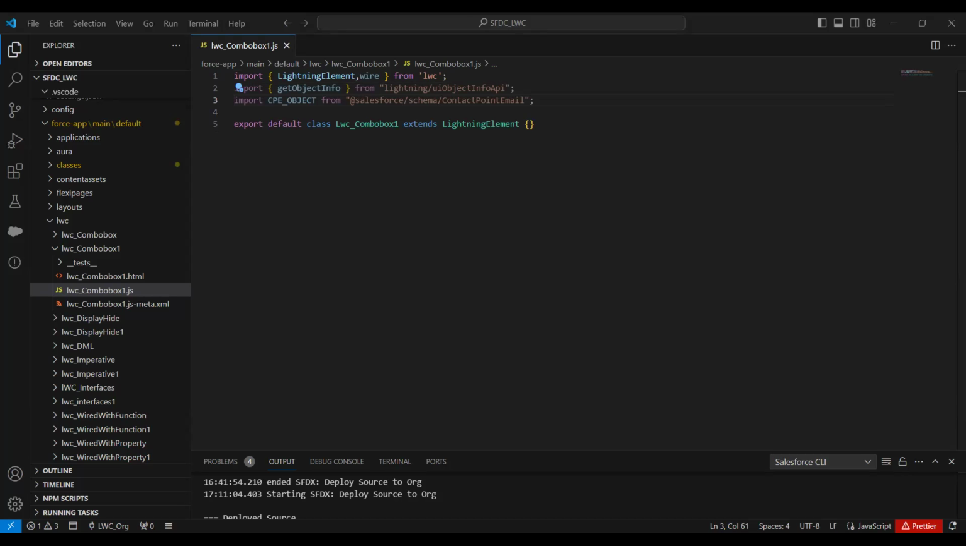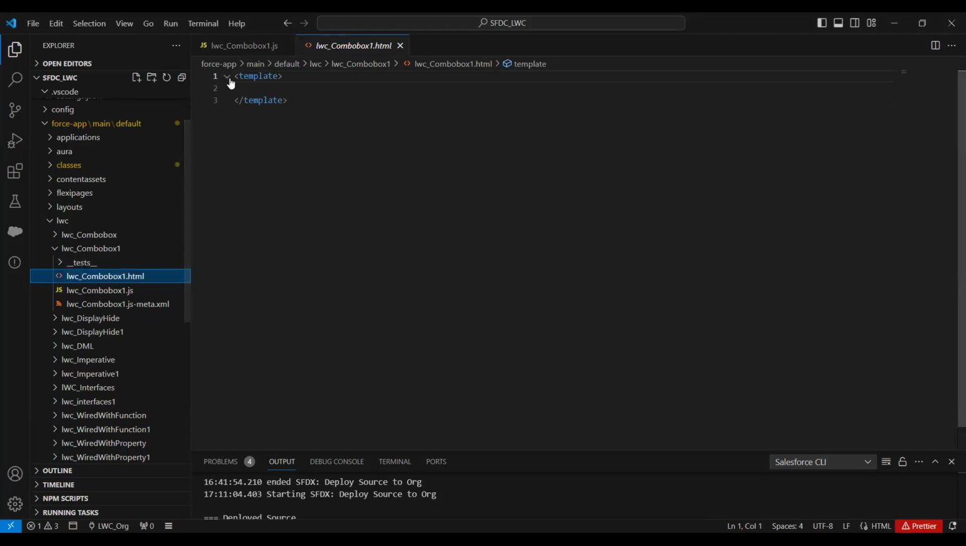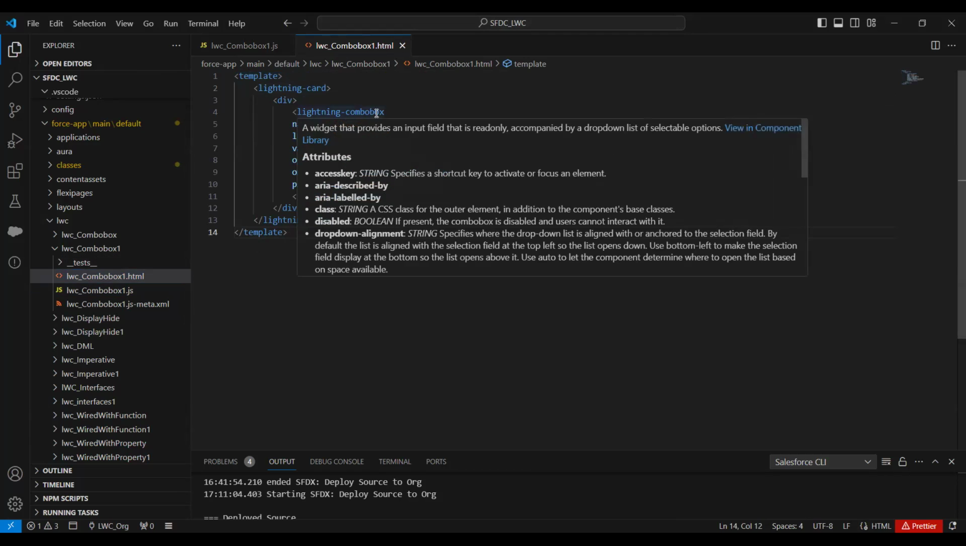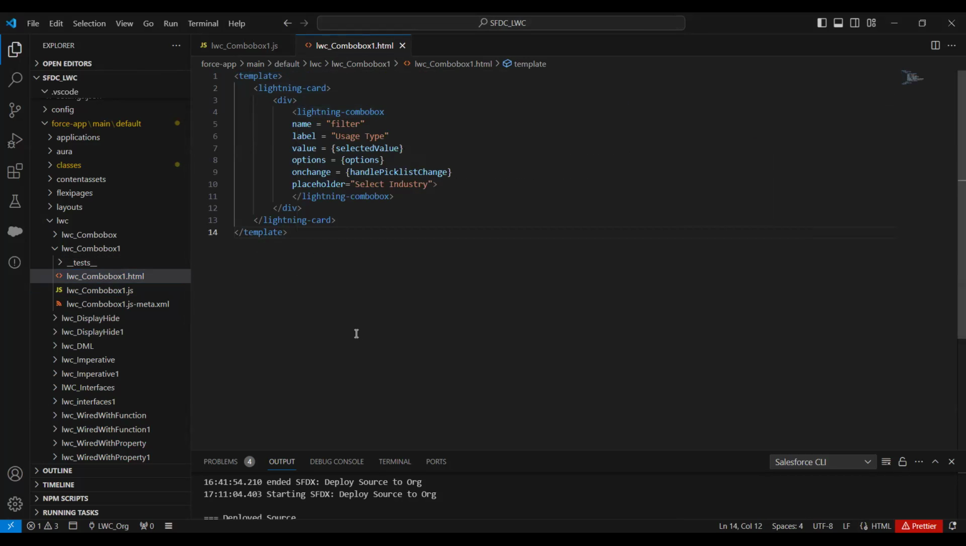Now let me go to the HTML of this and let's create a combo box. So this is how I created a combo box. First I created a lightning card. Then I have added a lightning combo box. By the way, lightning combo box, for those who don't know, is like a pick list which we could use. The name is set filter, label is usage type, value is selectedValue. This is a variable. Options would give us the list of all the options.